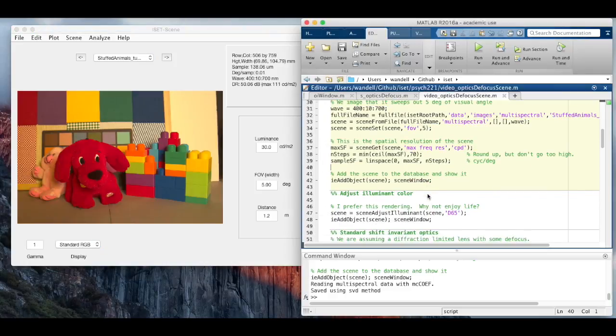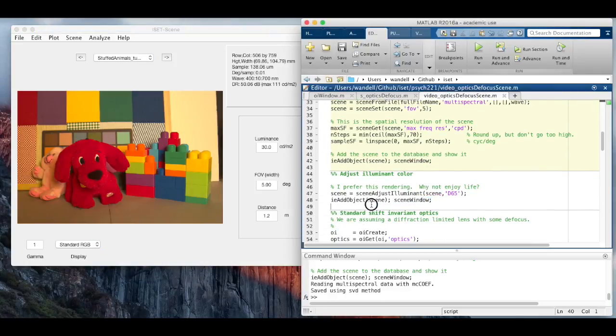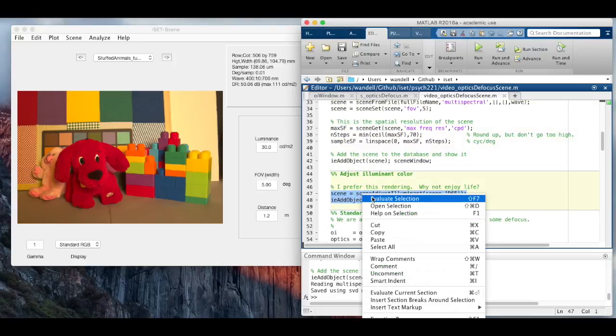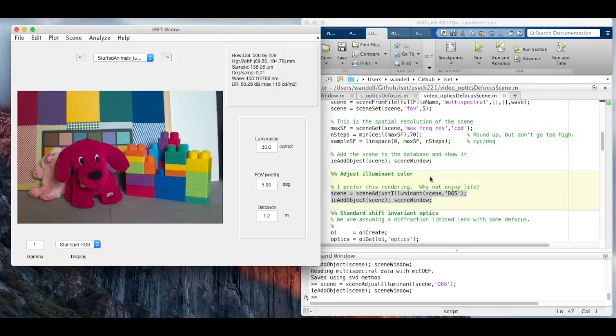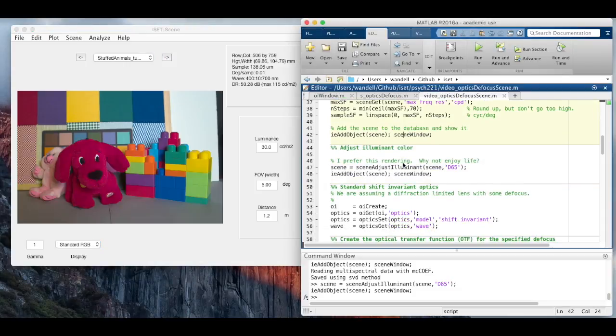I kind of prefer looking at the scene looking a little less yellow, and so I'm going to adjust the scene illuminant so that it looks a little more neutral and more like a blue sky rather than a tungsten light, which is what it was originally captured under.